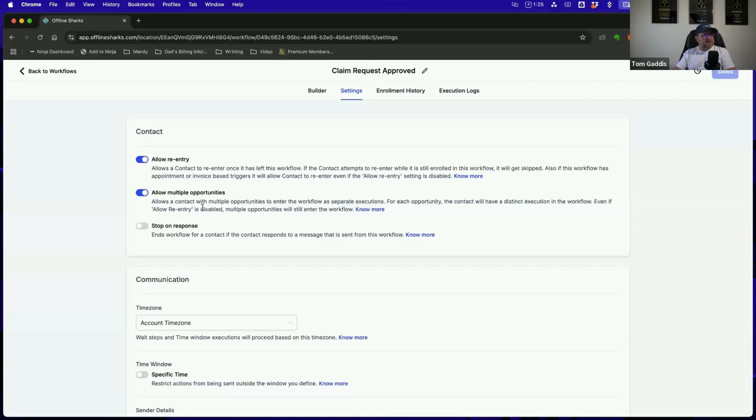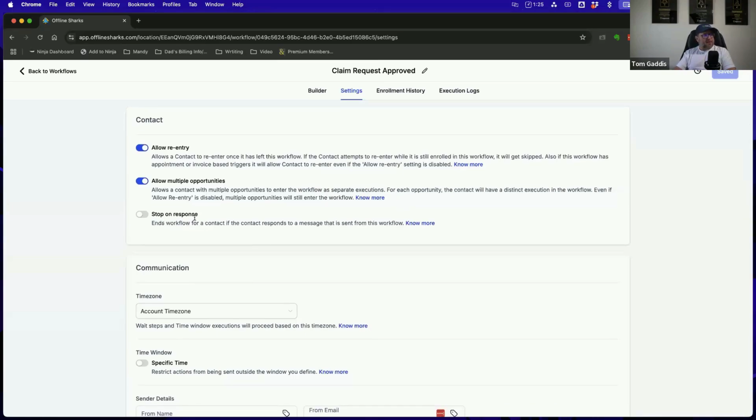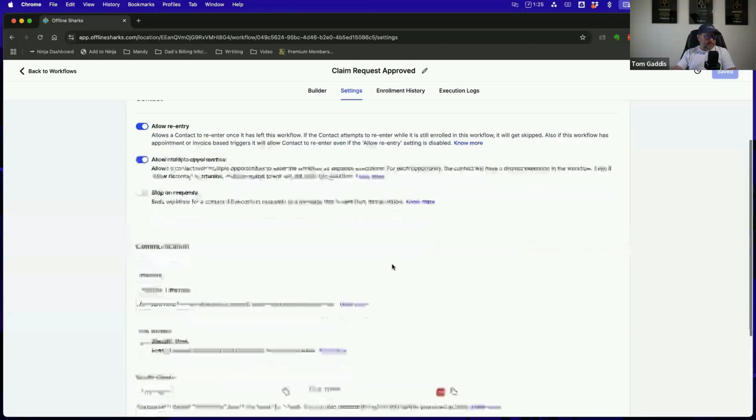So this allows a contact with multiple opportunities to enter the workflow as separate executions. I can stop on response. So if somebody responds, like if I have a workflow and let's say that I have 7 email messages, but once somebody responds, I'm going to call them. So I don't want them to get any of the other emails. I can turn this on. And once the contact responds, it stops the workflow automatically, right?